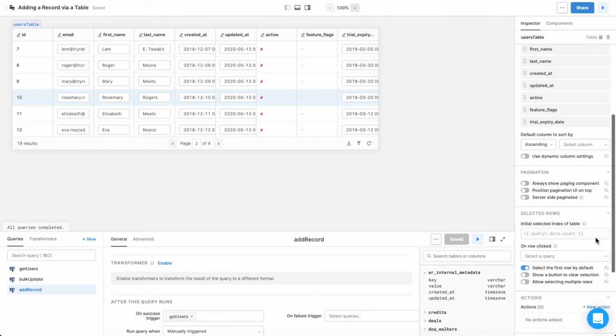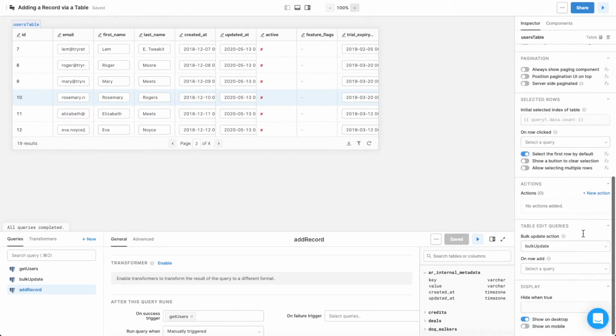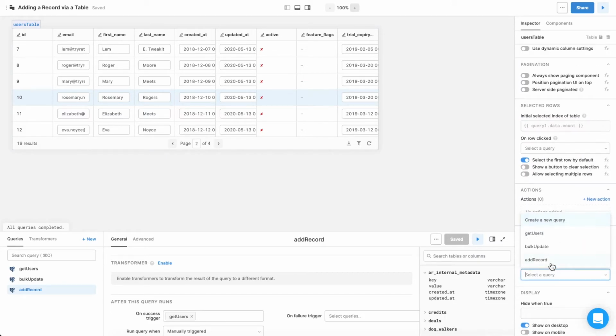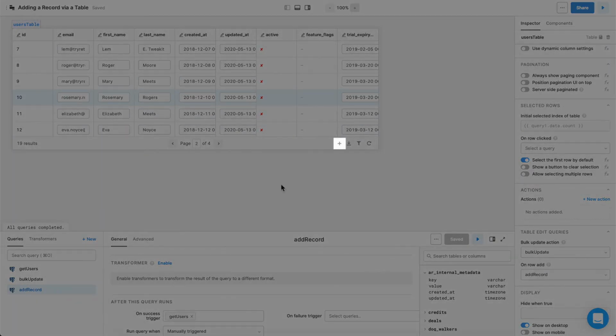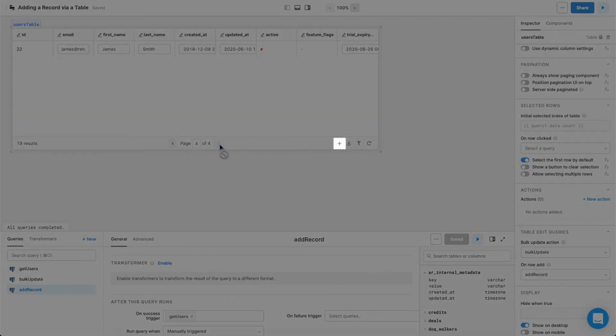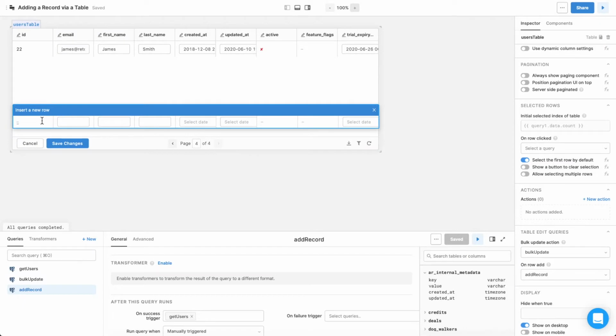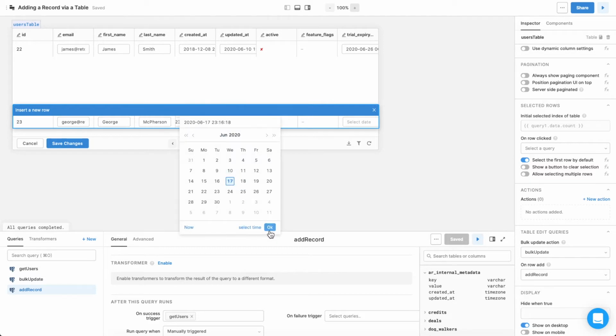After that, go to the bottom of the inspector to select the newly created Add Record query under the dropdown On Row Add. This connects the add record query you just wrote with the table so that they can work together. A little plus icon will appear in the bottom right corner of your table, which you can now click on to add a new record via the table. If you specify types for your columns in the table settings, those will carry over to these new cells.